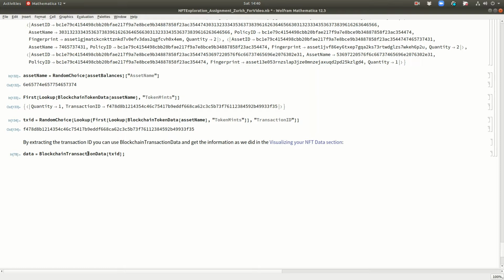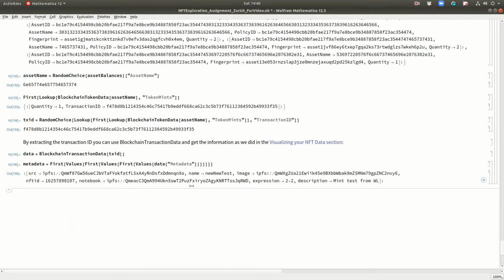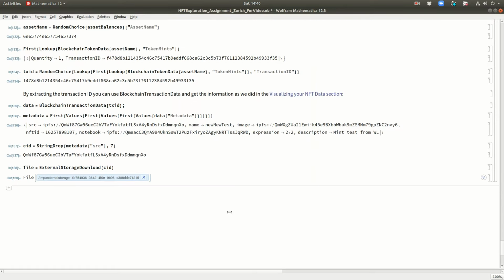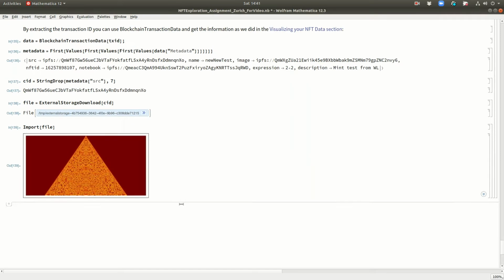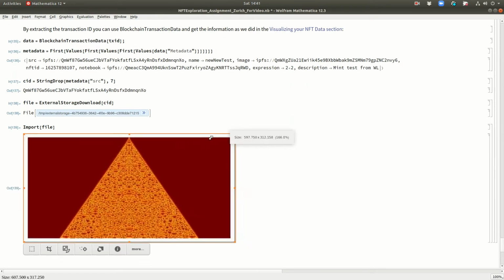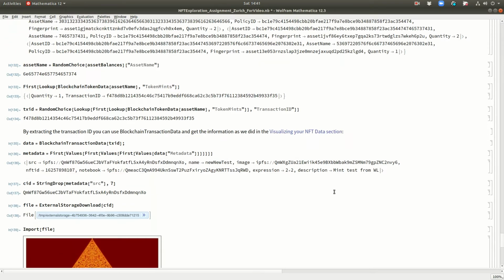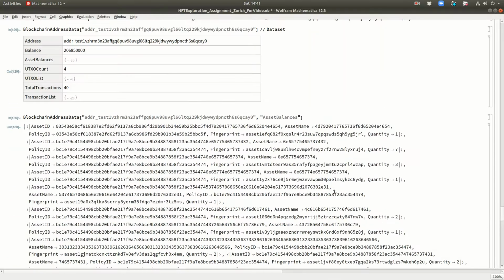So if you run this line, you'll have the data, and remember you also want the metadata. From here you need to extract the content ID, which is this one. Download these to your computer, and now import the file. Alright, so this is one random NFT we got from the address, and you can repeat the same process, and I encourage you to try this with other NFTs.